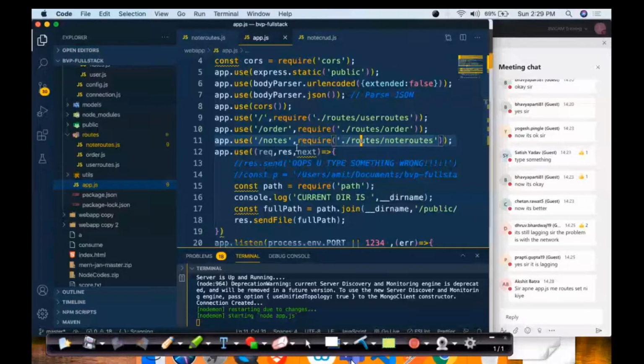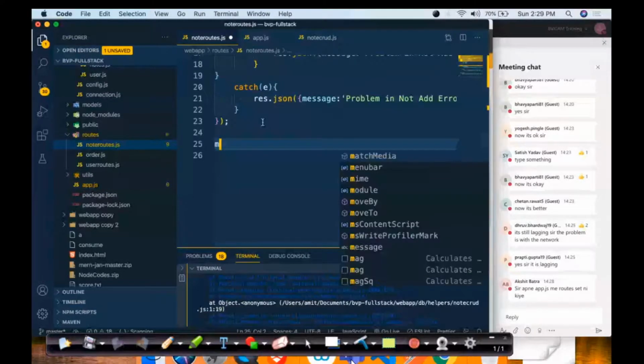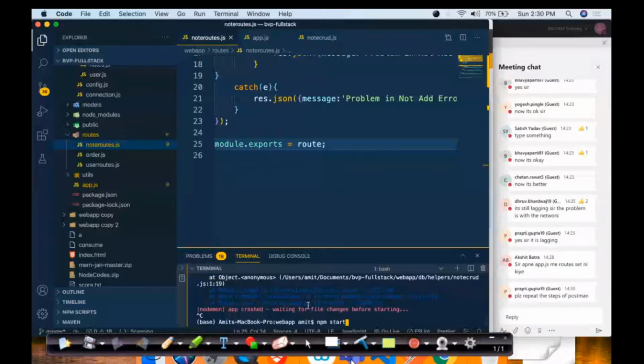It is saying something. Okay. So I think in node routes, it has to be module.exports. So just go here and specify module.exports equals route, right? And do Control C here and do clear. It is giving some error. First we rectify. I think notes.schema has some error, right?